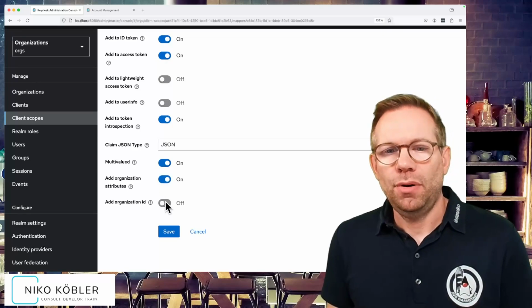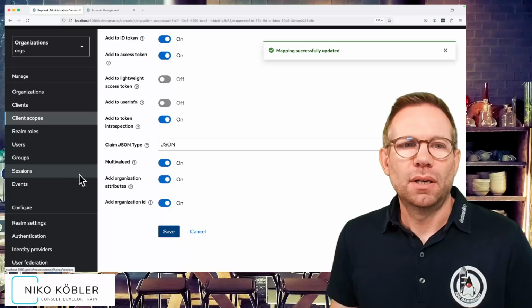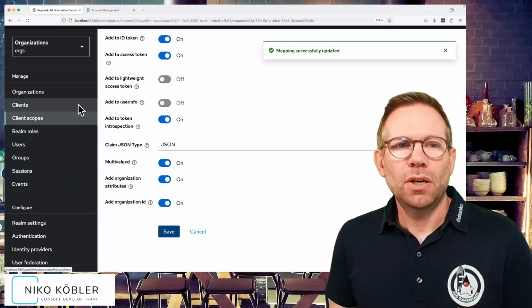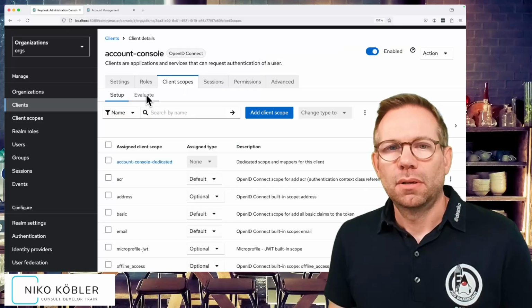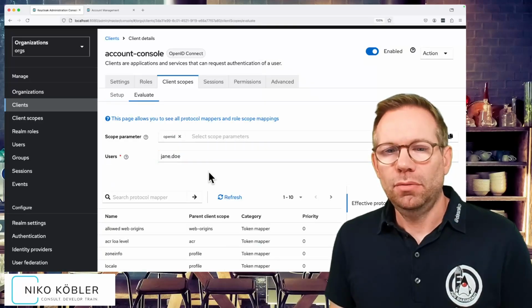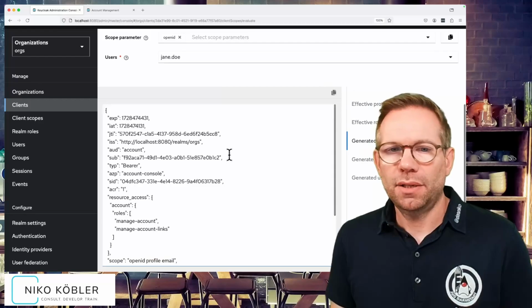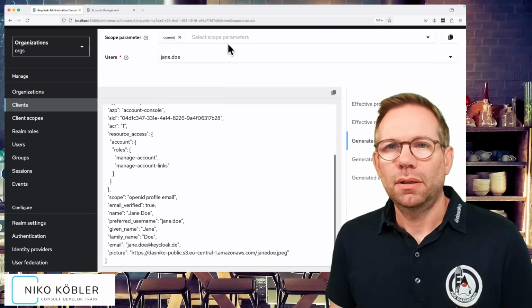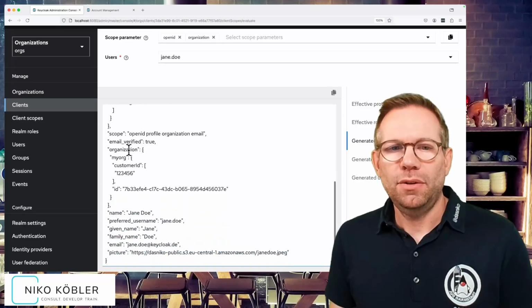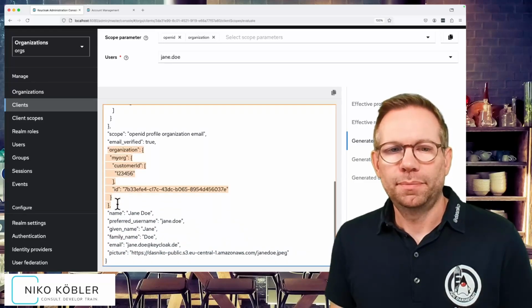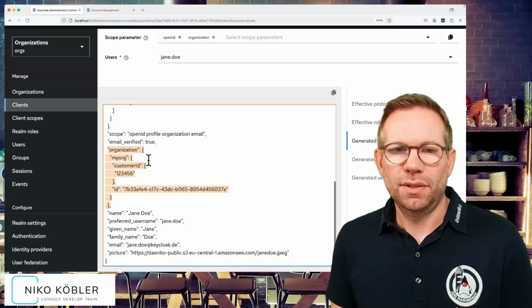So if we turn both of these switches on and save this mapper, and we go back to our account console, evaluate, generated access token, for example. We need the organization scope again. And then you can see we have the organization claim with the myOrg organization.